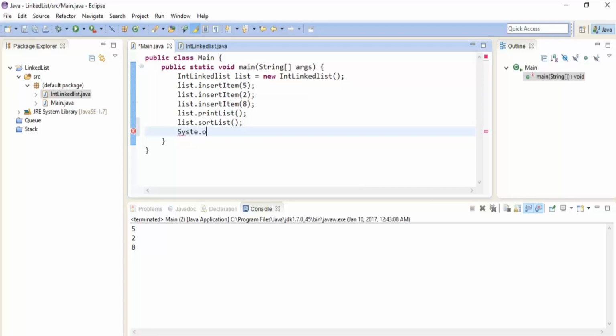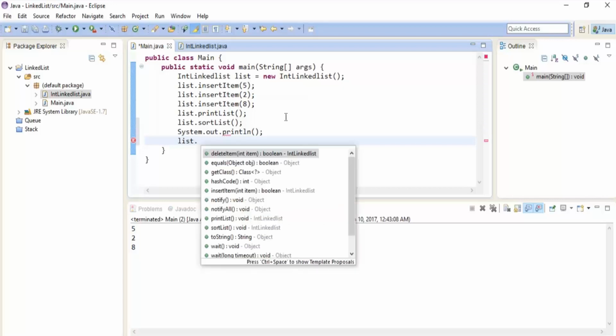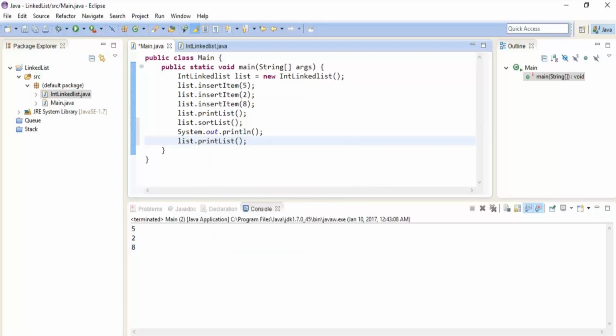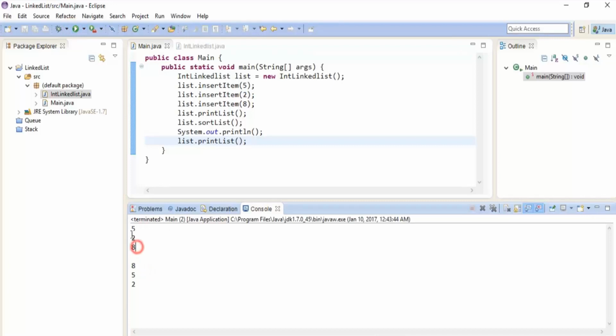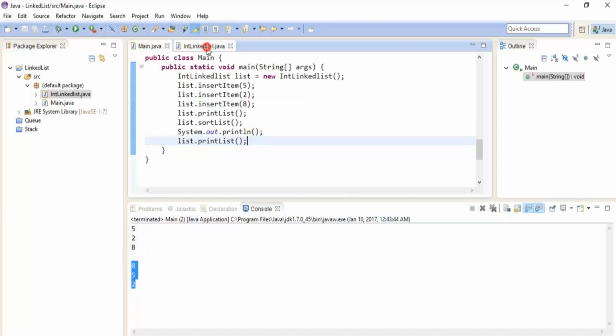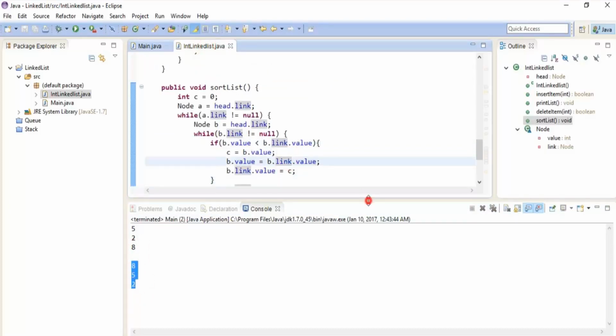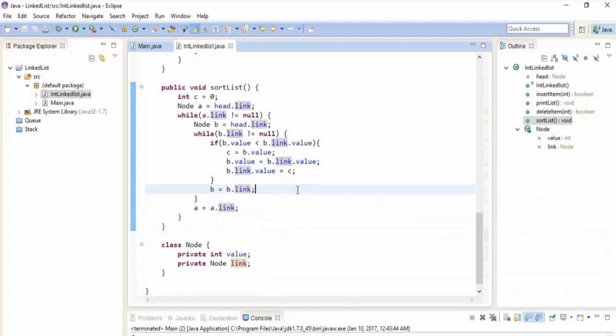Now I'm going to call again. Let's add a breakpoint so that the output is printed on the next line and isn't merged. So I'm going to write list dot print list. Alright, so the next values should be printed like 8, 5, 2. Okay, so the items in the list have been sorted in descending order. Alright, so our sort function works perfectly as we want it.